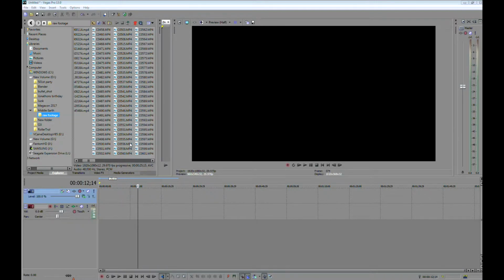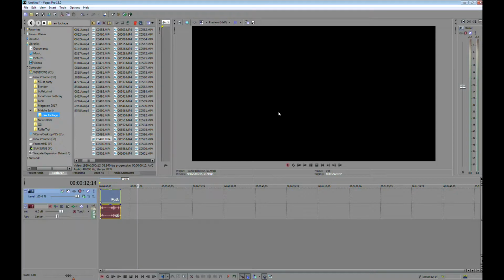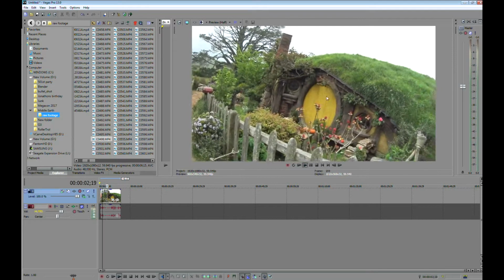So on mine, if I grab a file and I bring it in, it actually asks me if I want to set the settings to match this media. That's in case I'm using the same camera for everything, then all the settings would be the same. And when the settings are the same, it just means that when I'm looking at the video up here in this corner, in this preview pane here, it plays back smoothly.